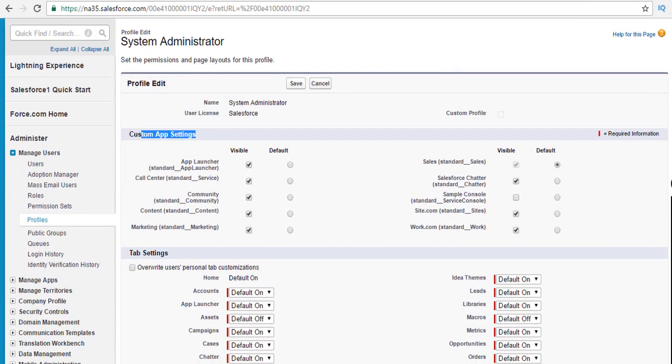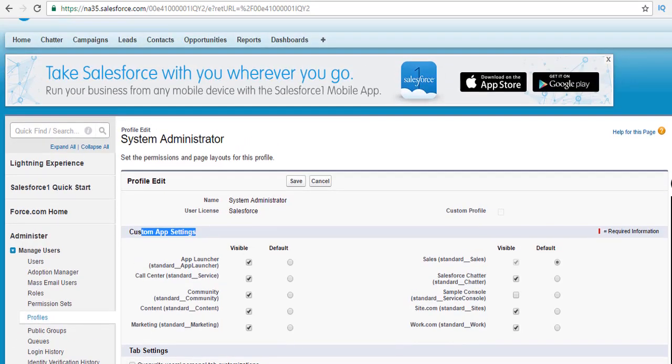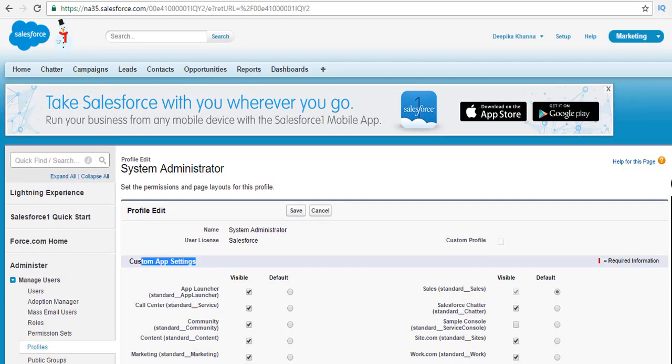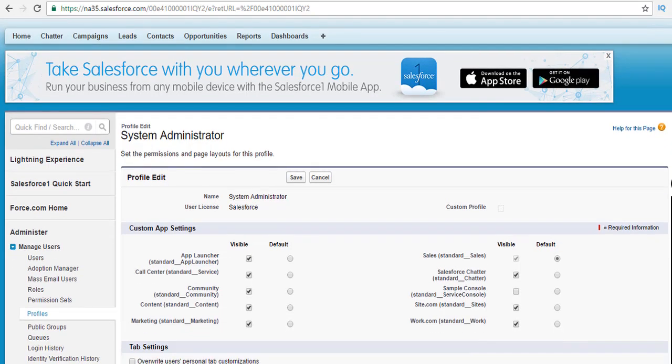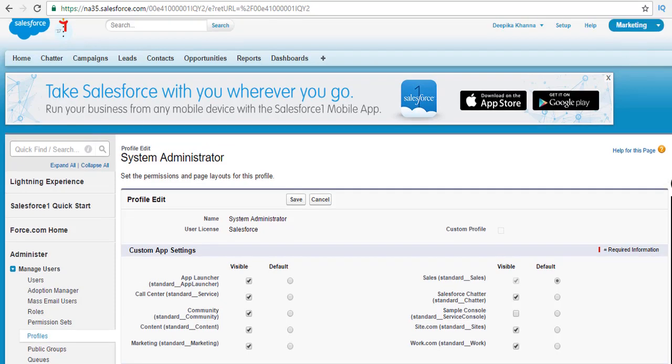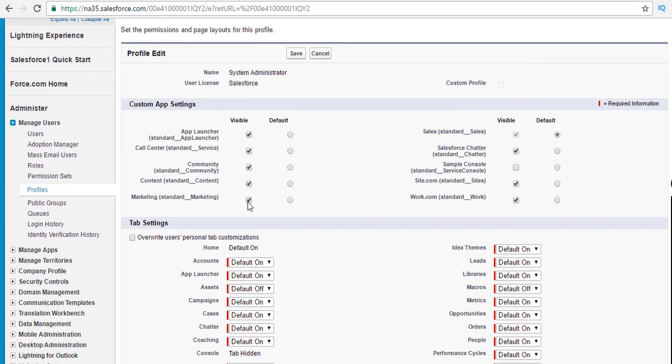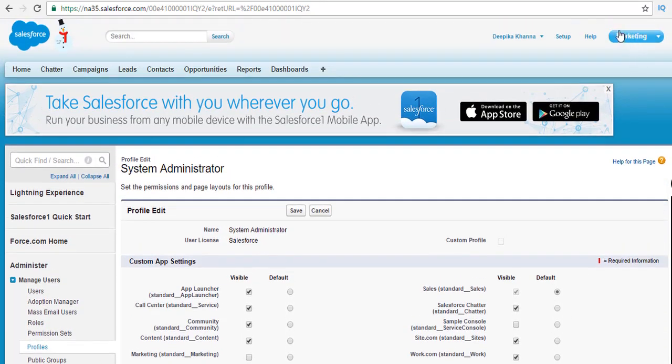So let me go ahead and change a few of the things here. Right now you're able to access marketing, content, call center, sales, etc. You can see marketing here, you can see sales, you can see call center. Let's say I don't want the marketing application to be visible. I can go ahead and uncheck this checkbox under marketing. Then if I hit the save button, this marketing application will disappear.